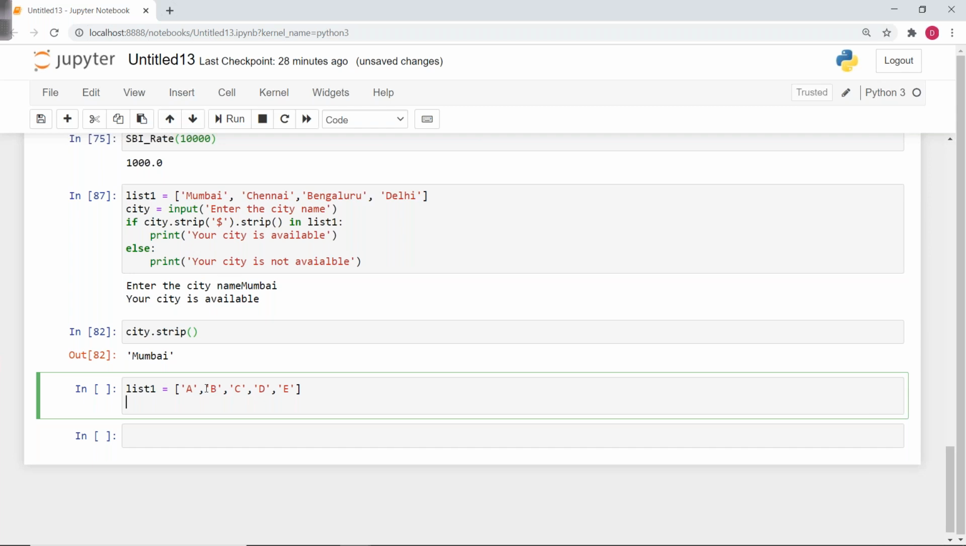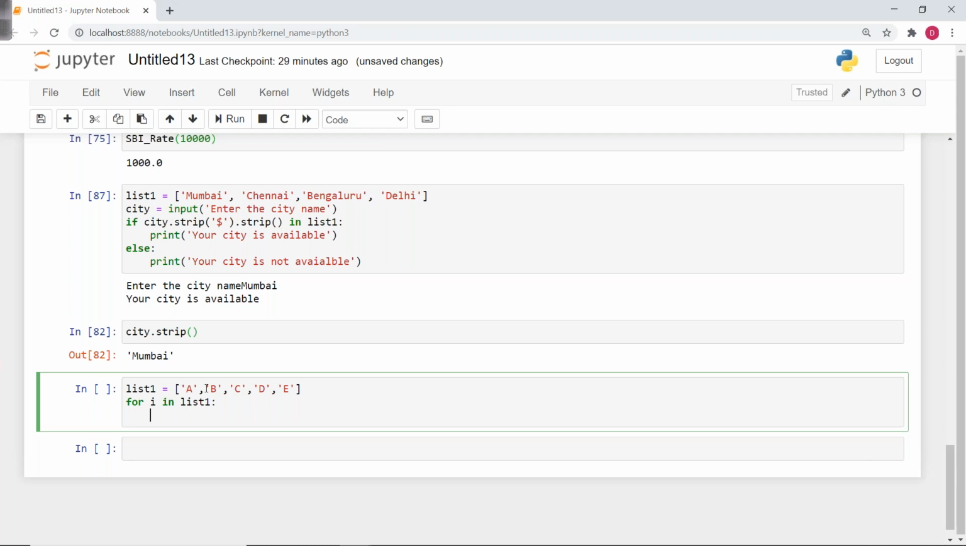Now, what I want is I want to say hello to everyone. I want to write a code which will help me to say hello to everyone. Hello A, hello B, hello C, hello D, hello E, like that. So for that we have this for loop. I will run a for loop. For I in list one. Now here in place of I, you can put anything. Colon and enter.